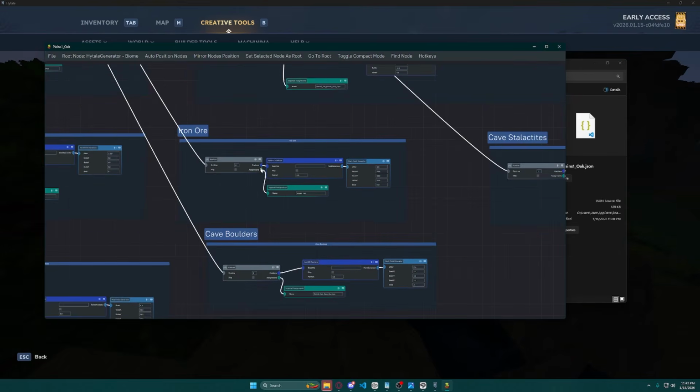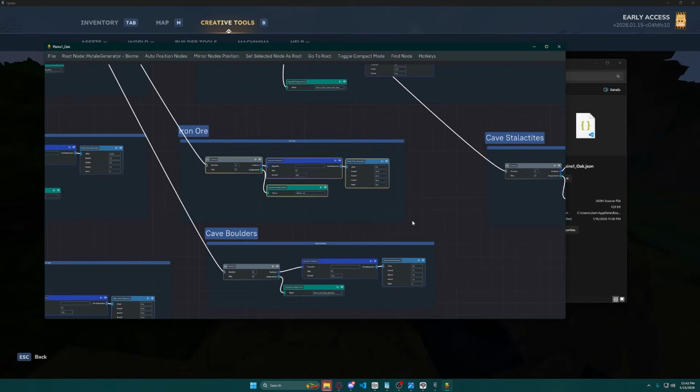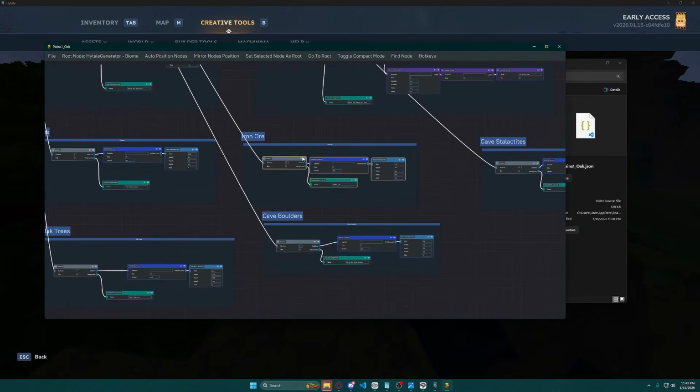So these little squared off things, each one of these is like an item in our world gen. Think of it that way, like a prefab in our world gen.